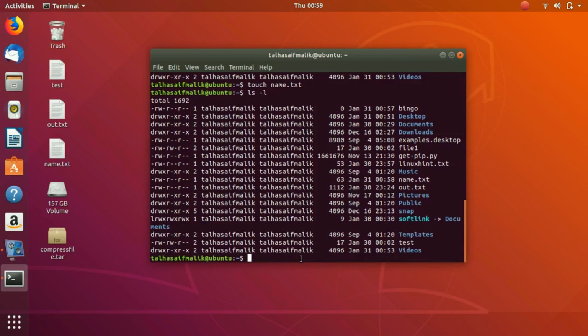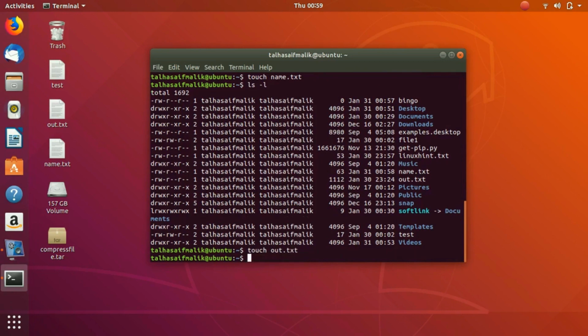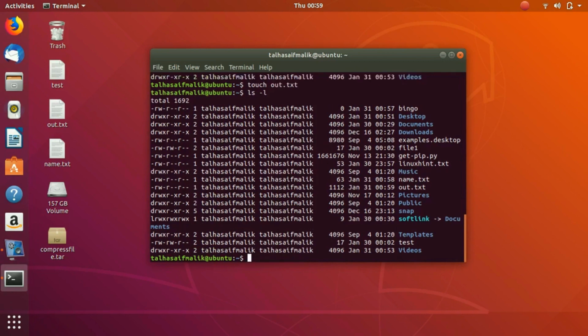So we type here touch out.txt. We check the long list, and you can see that the timestamp has been changed from January 30 to January 31, and from 11 something PM to 12:59 AM. The timestamp has been changed because of our current time.